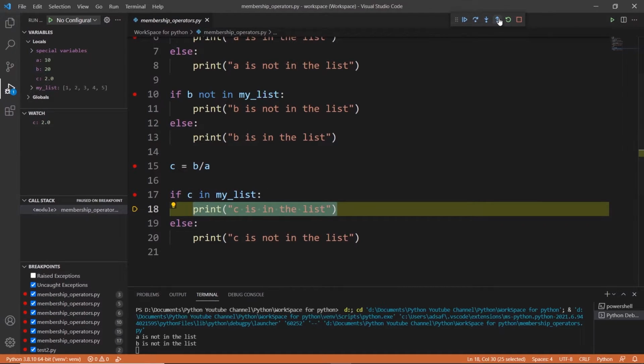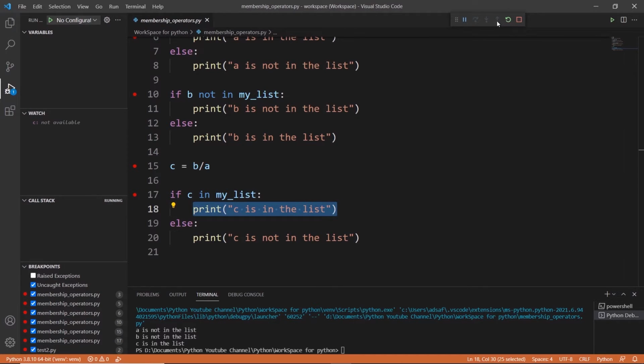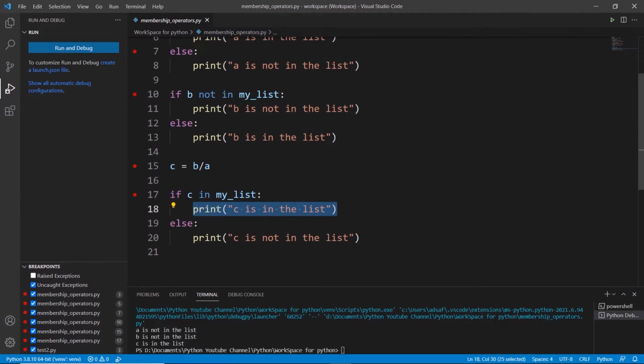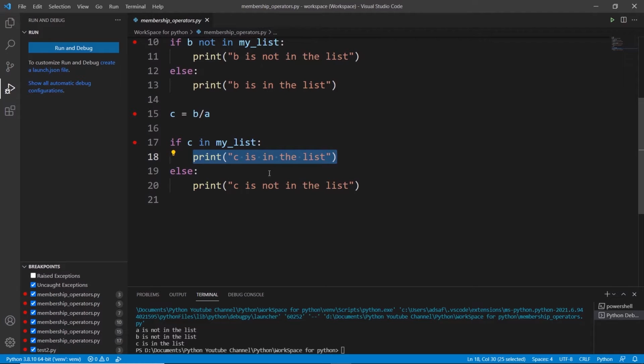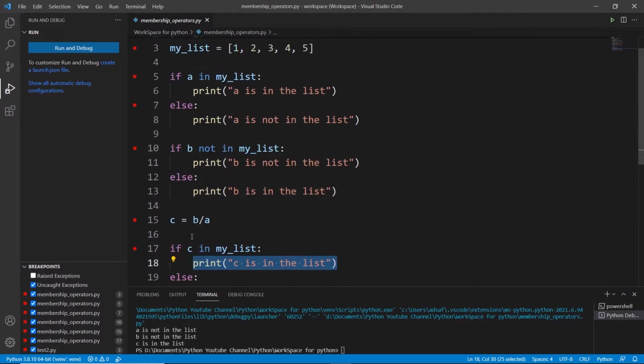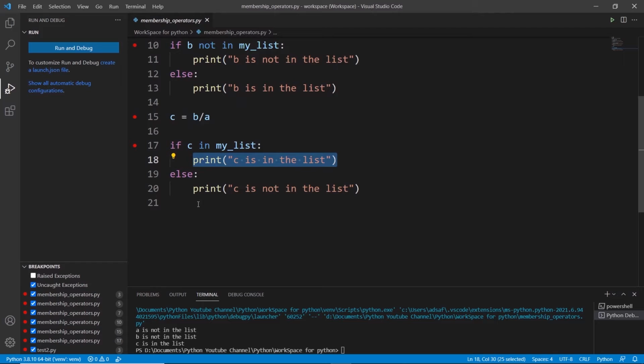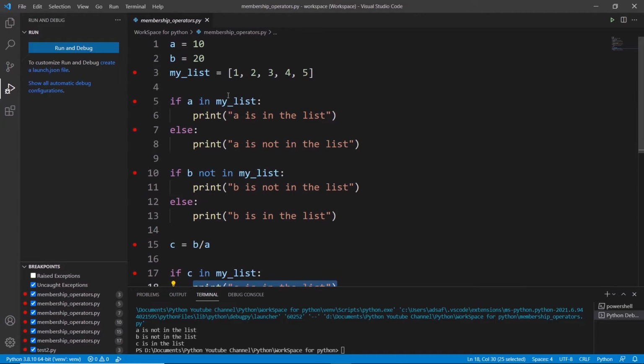Now if I want to come out of this, I can just click on this step out, and it is going to end the program, because after this there is nothing to execute and there is no breakpoint after this. So it is going to step out of the program and stop our debugger. So this is how a debugger works basically in your VS Code.